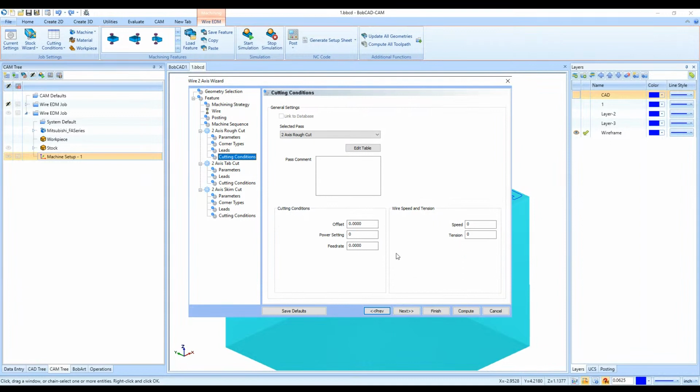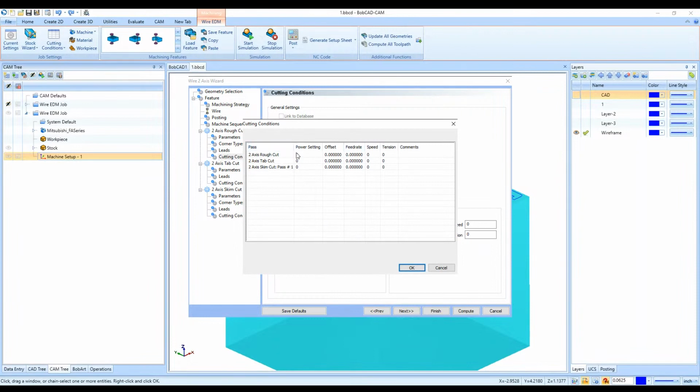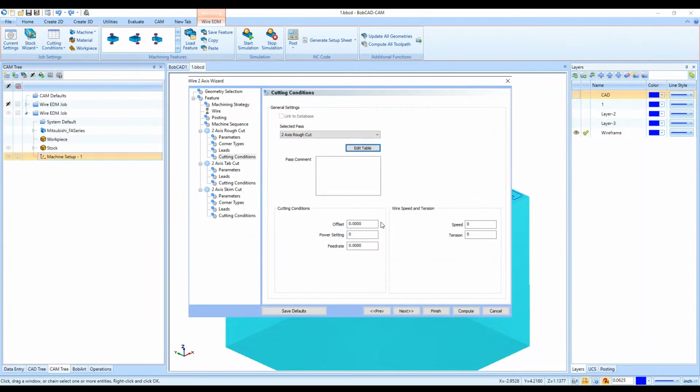And so our next page, we can set up our own custom cutting conditions. Again, we can go into a table and we can set up our own power setting, offset, feed rate, all of those settings for next time. I'll just set the offset here. I'll set it at 10 thou. Power settings, feed rate, I'll go at 5 inches per minute here. Set the speed and tension of the wire.